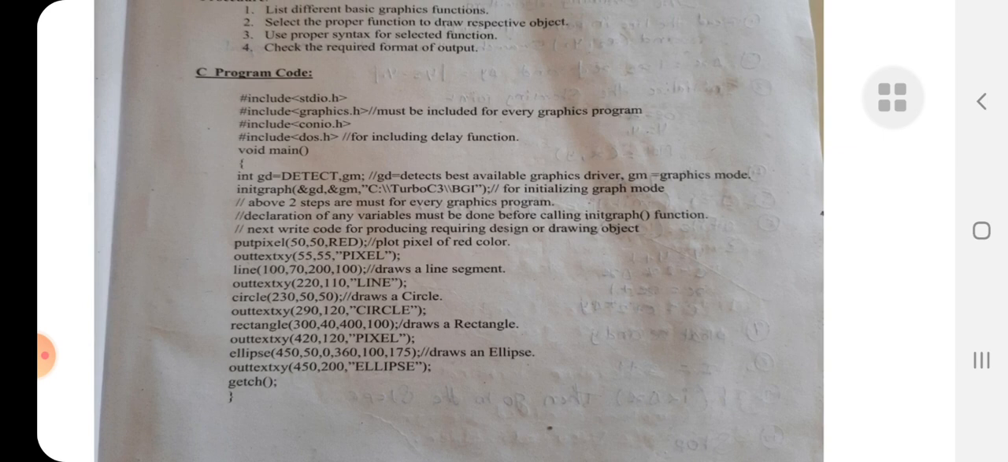This is a simple C program used to draw a line, circle, rectangle, and ellipse, and add text at a given position. The initgraph call uses the variable gd, and initgraph is a ready-made function used to initialize the graphics mode. The stdio.h and graphics.h header files must be included for every graphics program. Then conio.h and dos.h are included for the delay function.